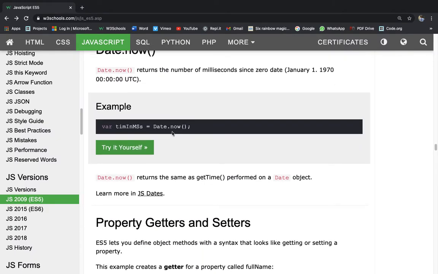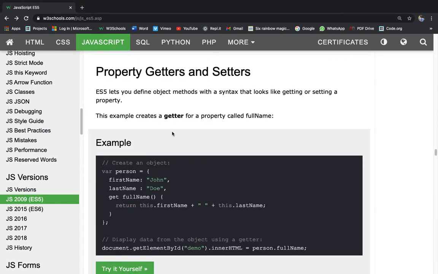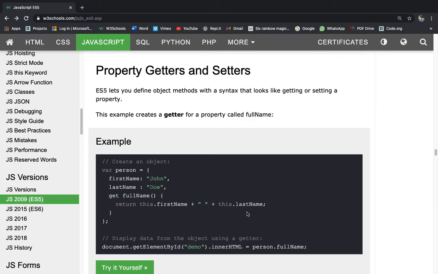Now we have completed Date.now and we are on one of the most interesting topics of this chapter, that is property getters and setters. So ES5 lets you define object methods with a syntax that looks like getting or setting a property. This example creates a getter for a property called fullName. We are writing get fullName, return this.firstName plus space plus this.lastName.